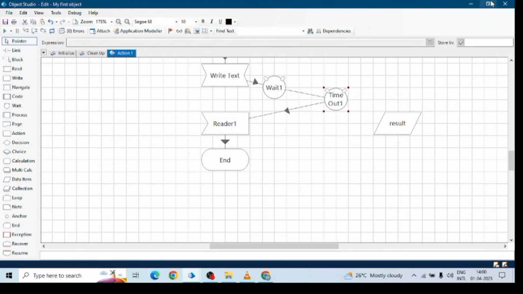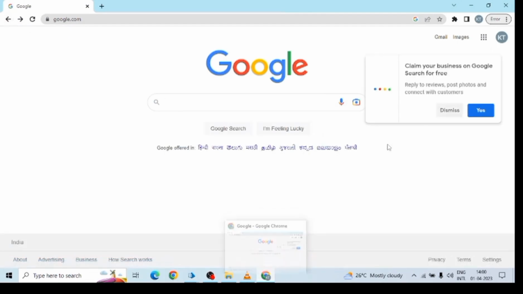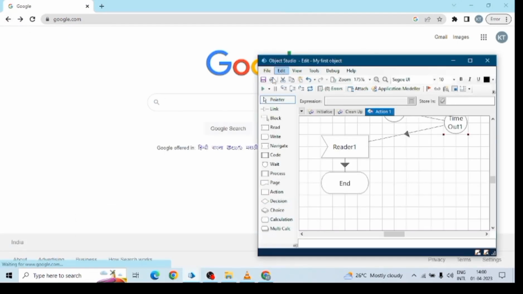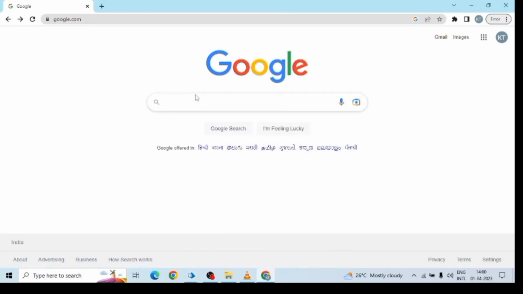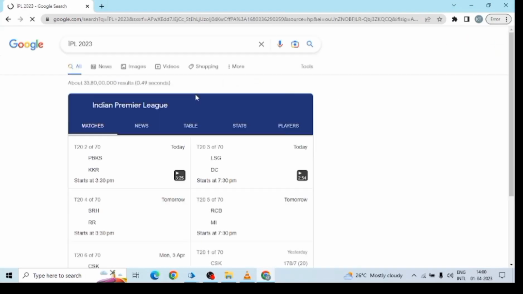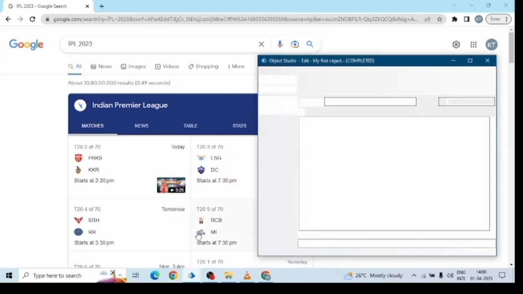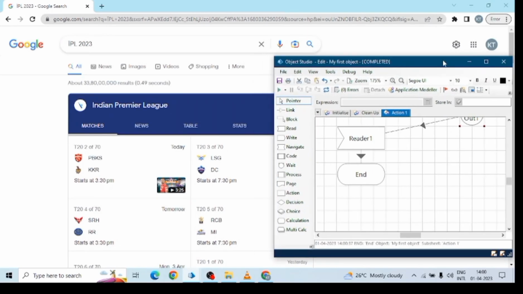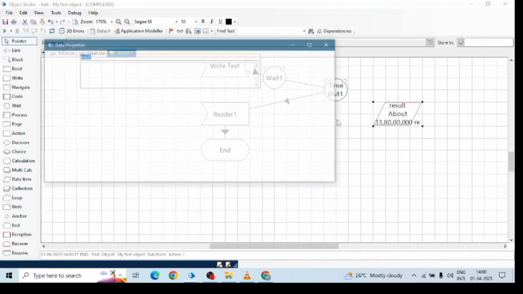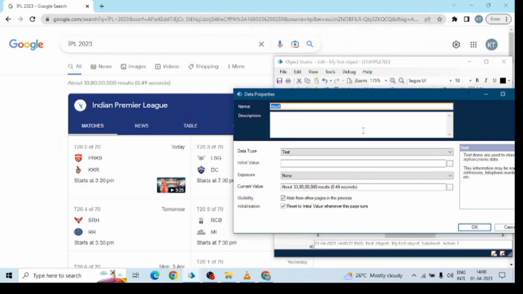Now go to this, dismiss and run the bot. Okay, now go to the BluePrism. It is completed, you can see, and in result we can see we got about 33 and all this, you can see it here.